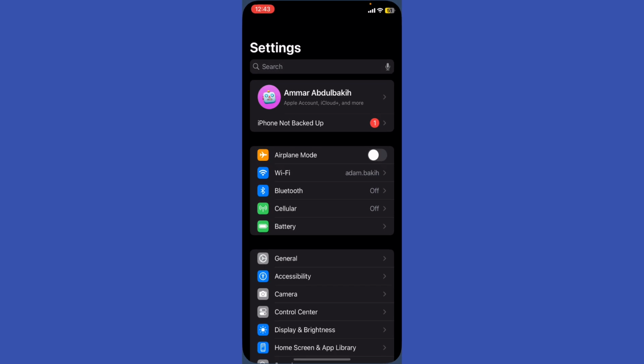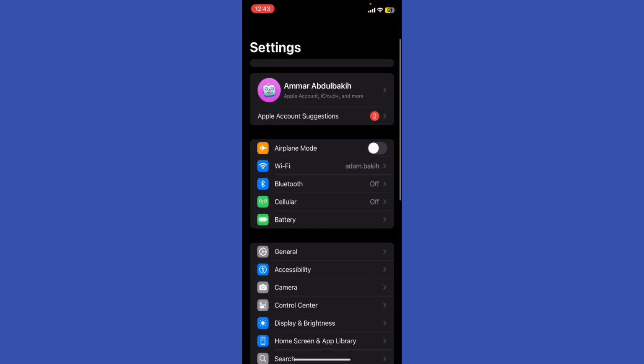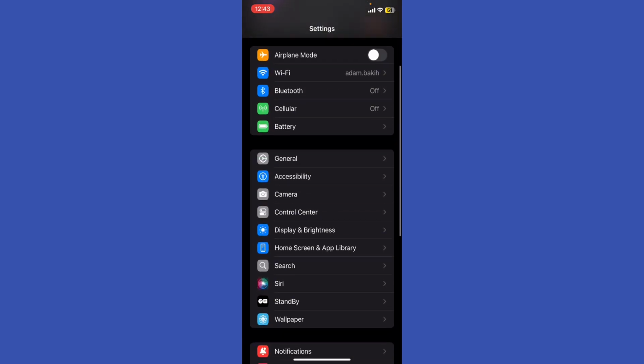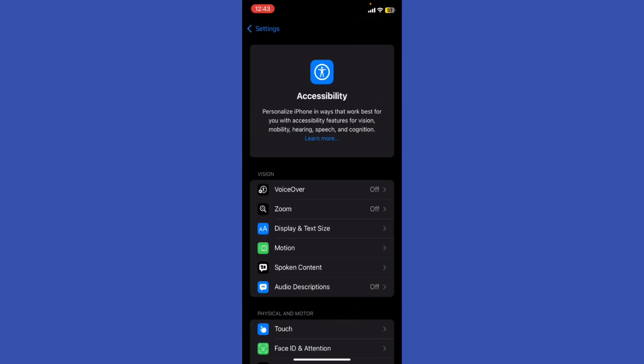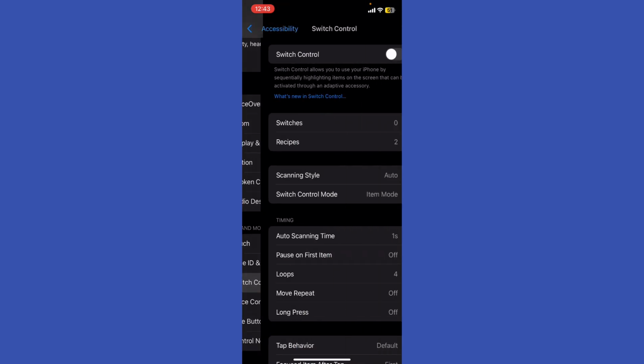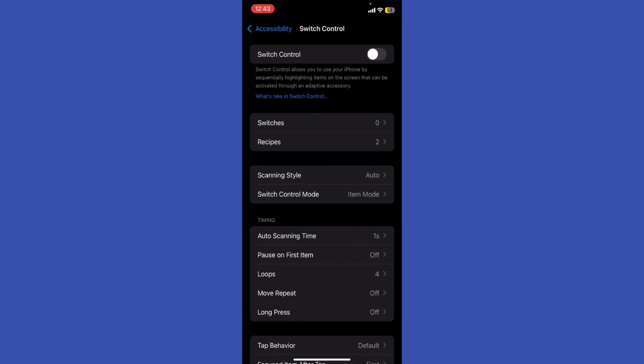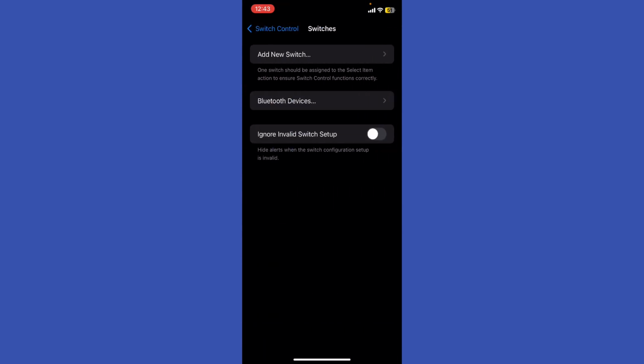So first of all, go ahead to the settings. Then scroll a little bit down to find accessibility. Click it, and next go ahead to switch control. Then you could just go ahead and hit switches.